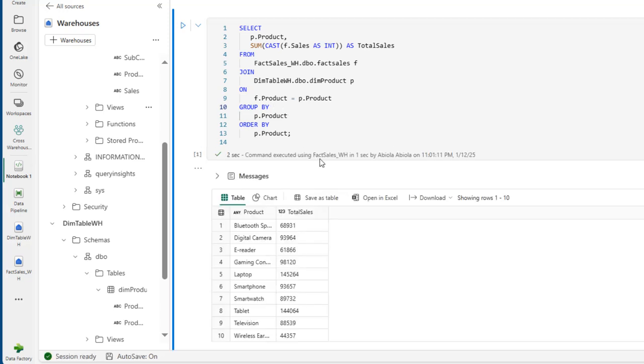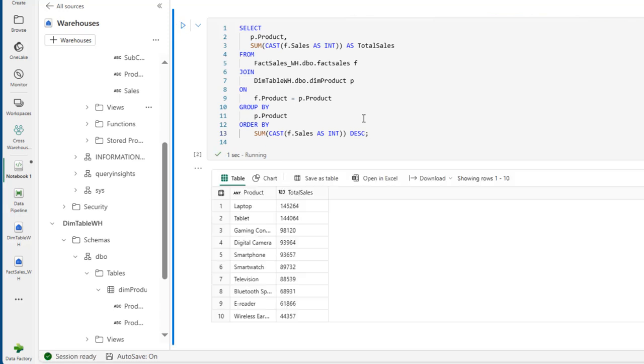So command executed using fact sales, and we can see the solution. It worked absolutely fine. We can see the total sales by products. We can even play around. Let me come here and get rid of these. Let's order by this one here. So come back here, I can Control V, and let's do this in descending order. Put in a semicolon, Control Enter.